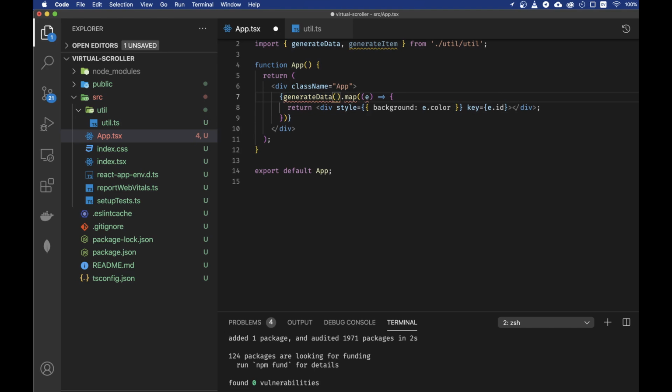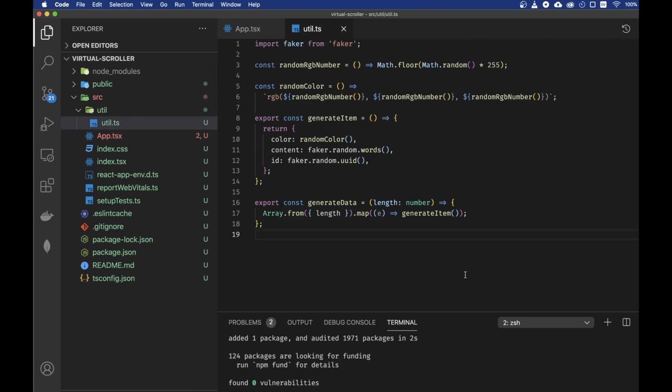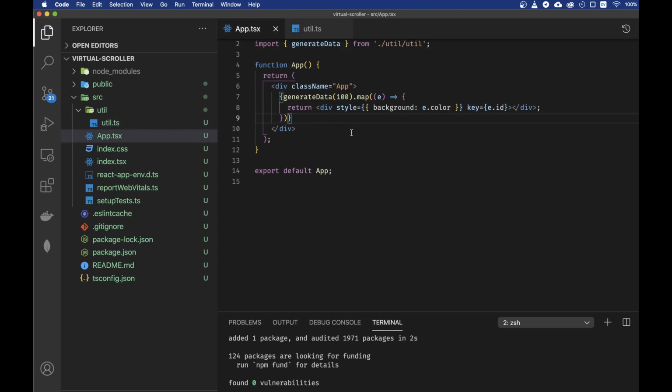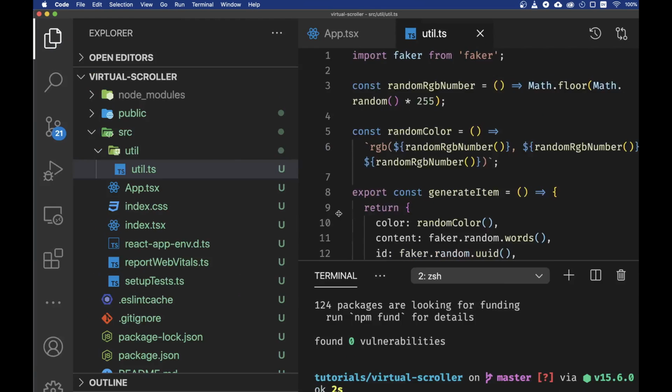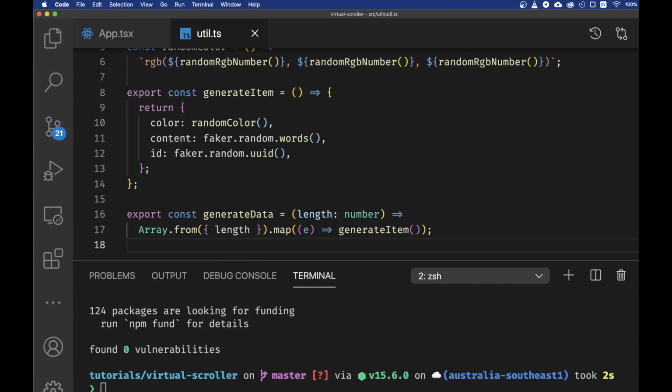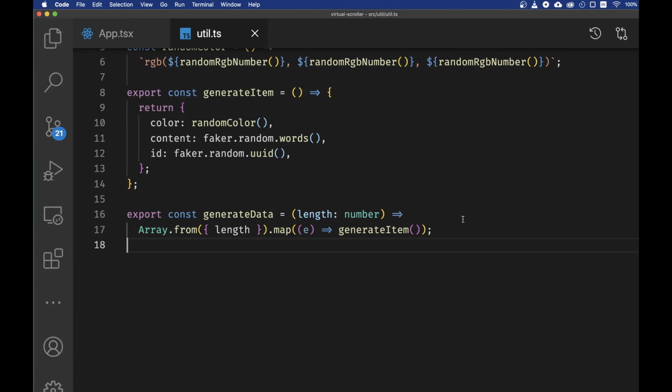Yeah, something is missing. Generate item is not necessary anymore. Map does not exist. Okay, so here I put the parentheses, so I was not actually returning any value. I'm gonna make the code a little bit larger so that it's easier to be seen.